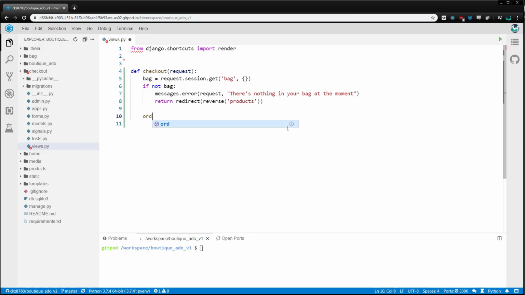Next, we just need to create an instance of our order form, which will be empty for now. Then create the template and the context containing the order form. And finally, render it all out.